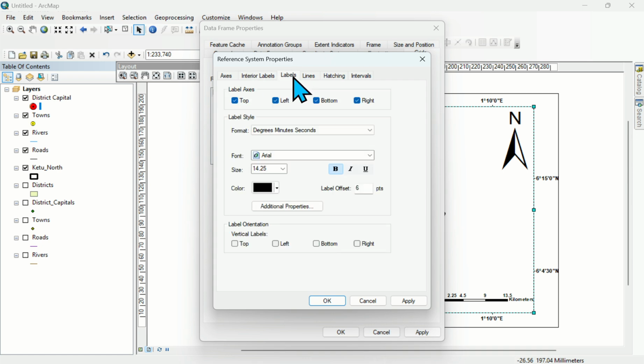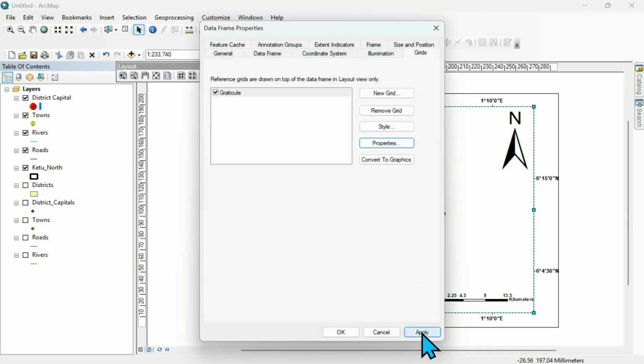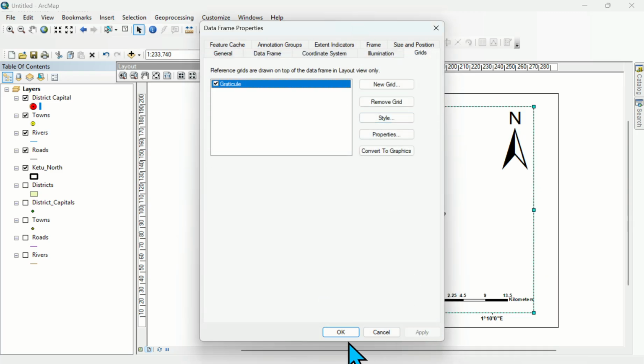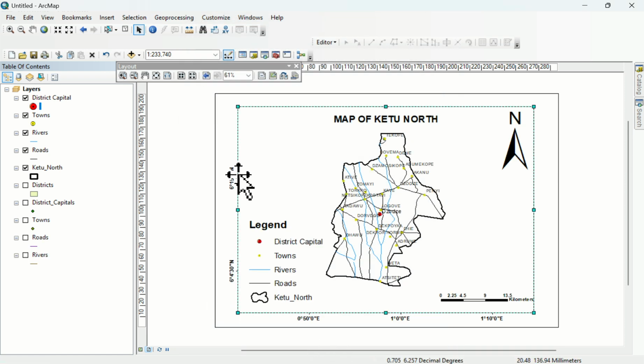Then I'll come to labels. Now, which of the axes should I label? I want the label for just the left and the bottom, so I'm going to uncheck the two. Then label orientation. I want the label orientation for just the left to be left. Then I'm just going to apply. Then okay. Then I apply again. Then okay. You realize that now I just have labels at the left.